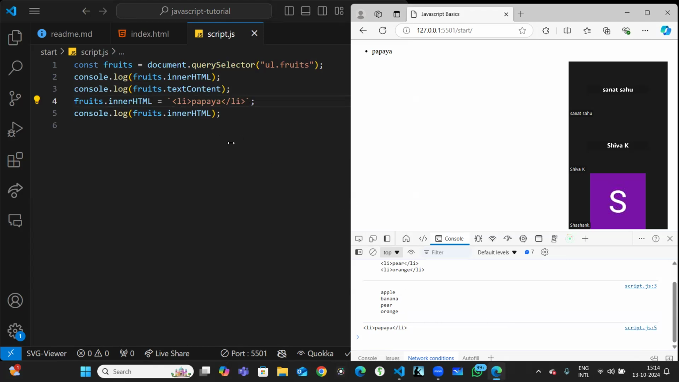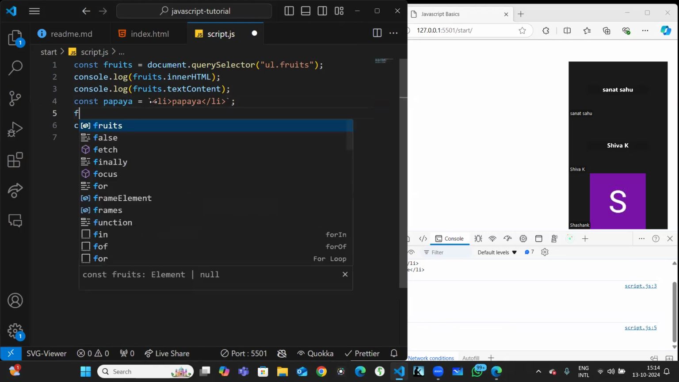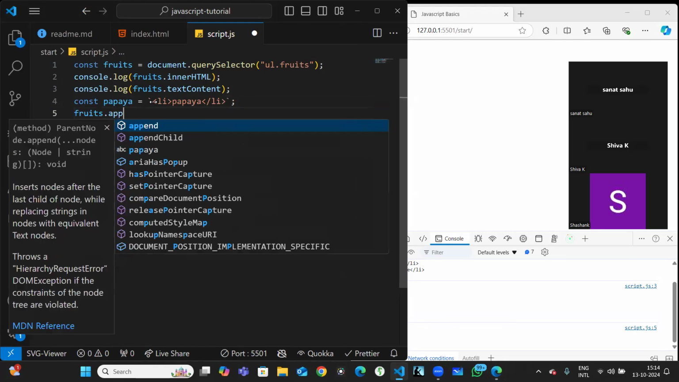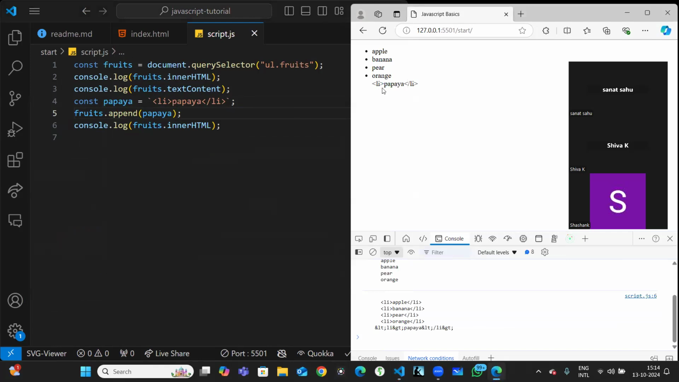It is replacing directly. I don't want to replace it. I want to add it. Obviously, we can add. We can just use papaya, const papaya, which is basically a text only. I can add this text to the UL. So basically, I can just do fruits dot append, papaya. So this will add papaya, but this papaya will get added because it's a string, right? It's a string, so string is getting added. But I want to add it as an HTML element, right?